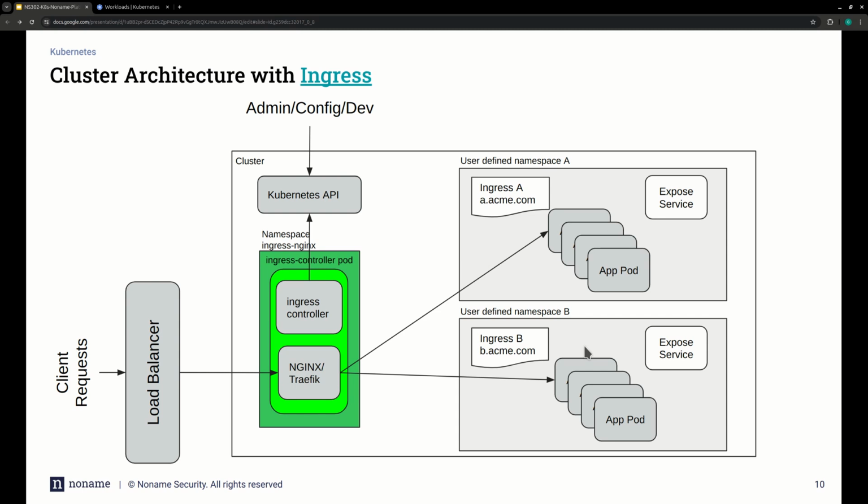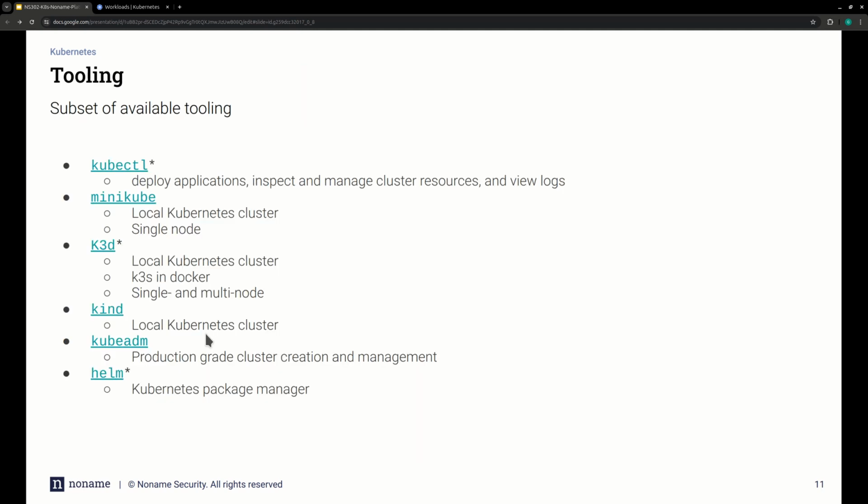On our end, when we deploy our own cluster, we're going to be making use of Traefik as the ingress. Why? Because K3D is bundled with Traefik, even though Nginx is the most common. But the difference between the two is minute, very, very small. All right, so that's what a cluster architecture with an ingress controller looks like.